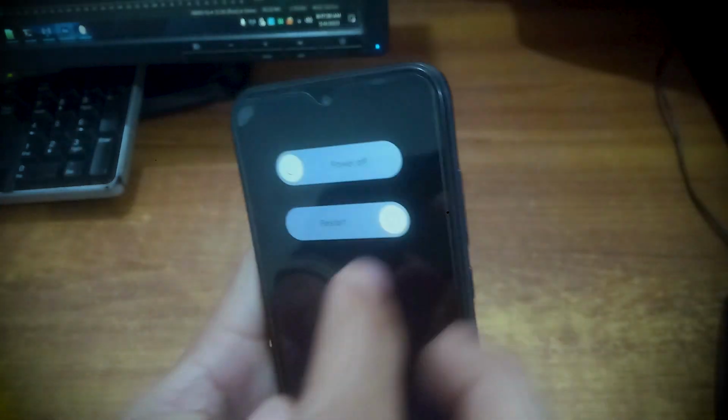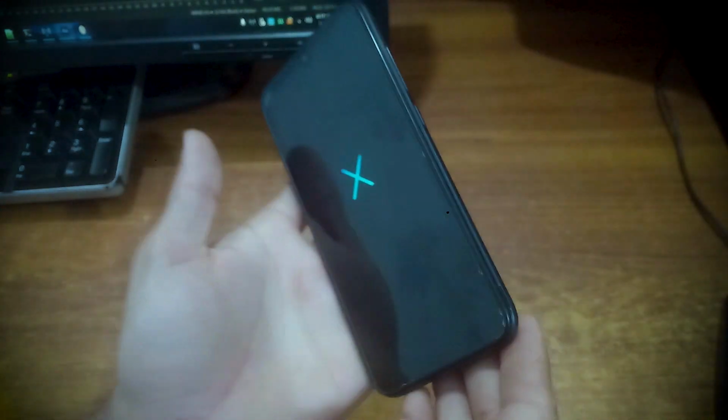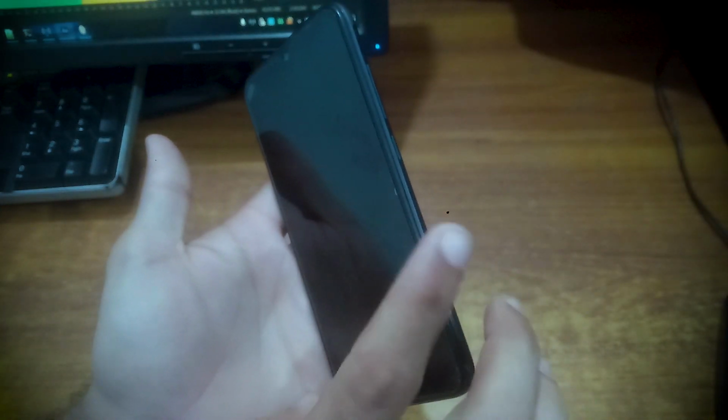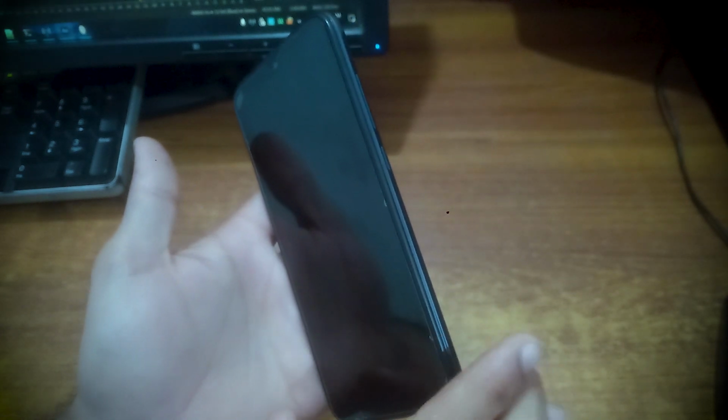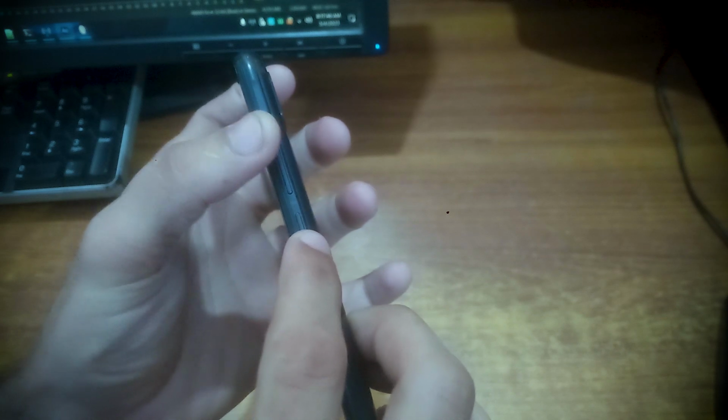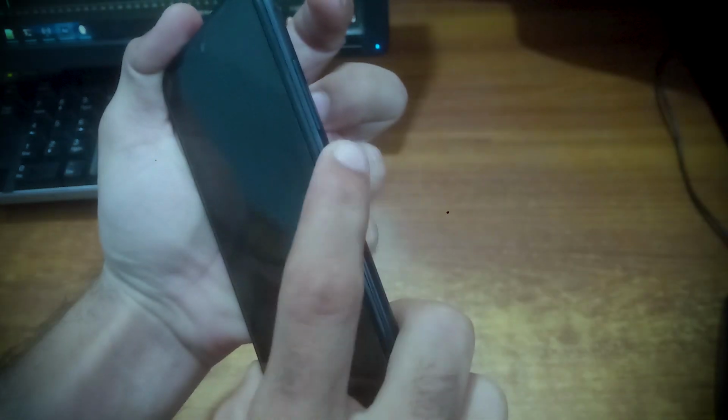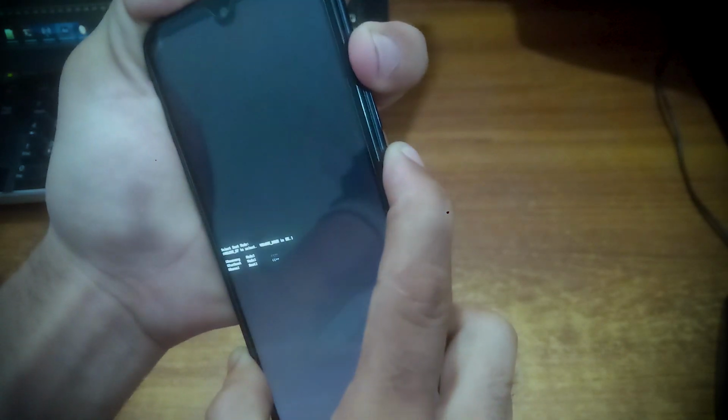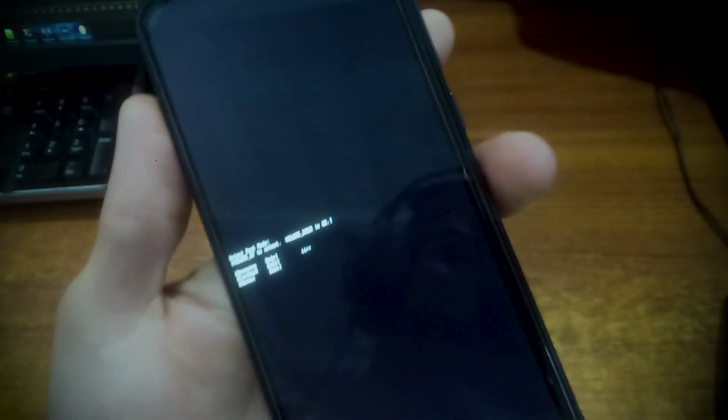First, power off this phone. While it completely turns off, it vibrates. Now press and hold the power button with the volume up button. Press and hold the power and volume up key. Now from here, volume up is to select, volume down is OK. So we will first select the recovery mode with volume up.